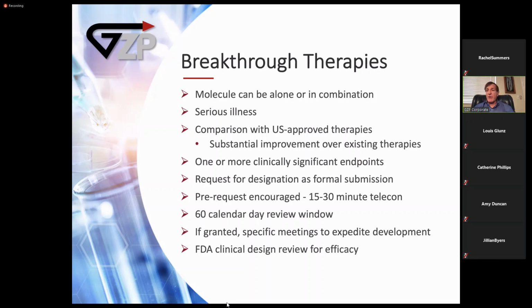So again, breakthrough therapy gives you a dedicated team. Usually a division director or associate division director will be head of this team. Breakthrough gives you a facilitated approach. They'll meet with you and discuss with you ad infinitum your program, help design your final clinical trial if needed, and really work with you.